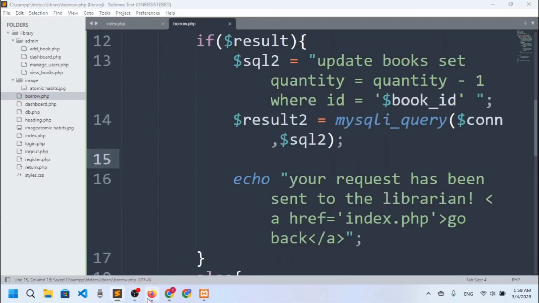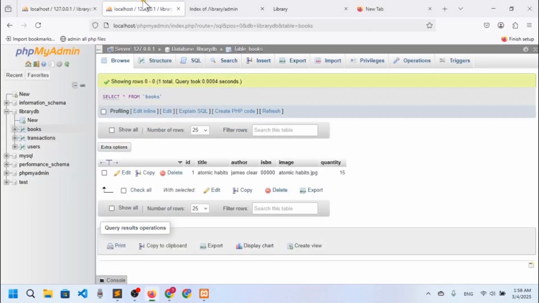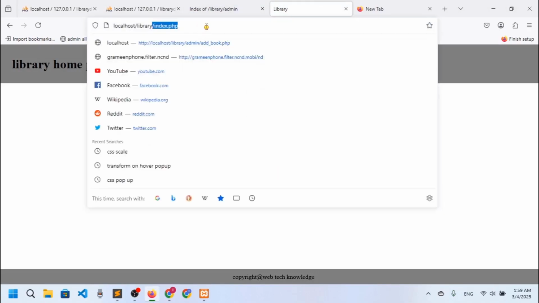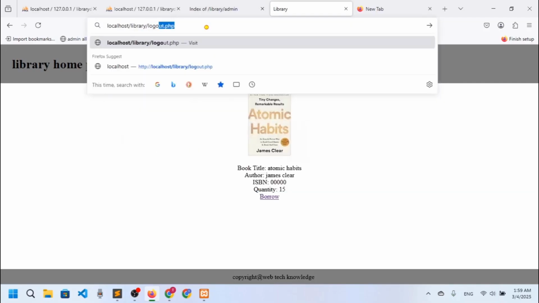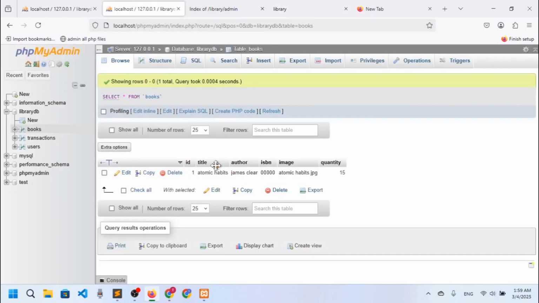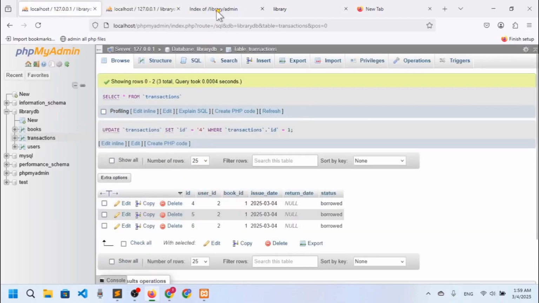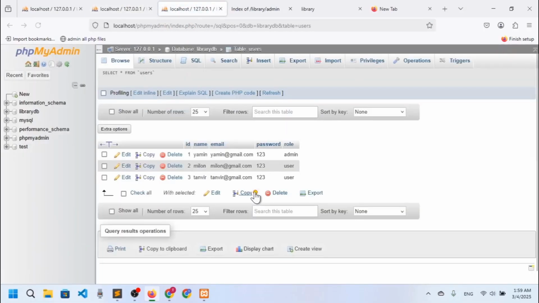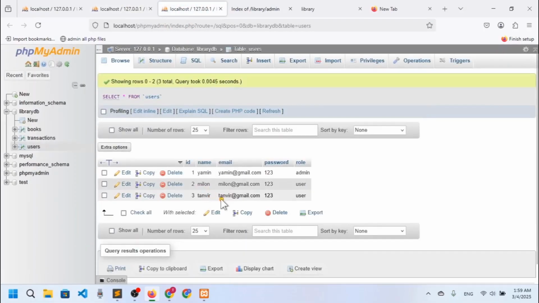Okay, so now let's go back, and now if I refresh here, let's say I want to log out, right? Okay, I want to log out, so I'll say logout, because we have one more. If I go to the users table, here you can see we have one more user, that is Tanvir.